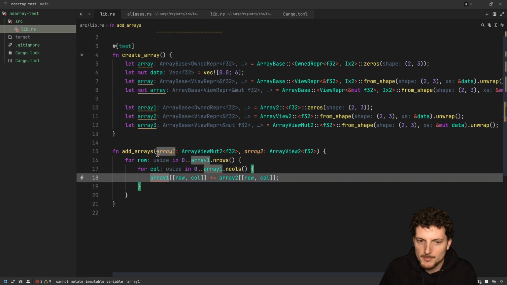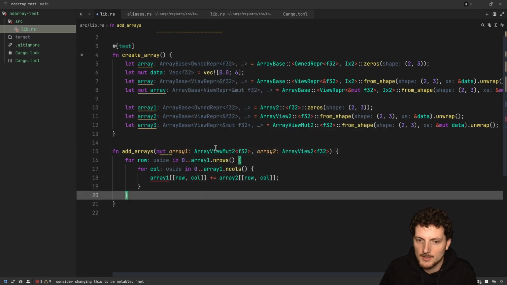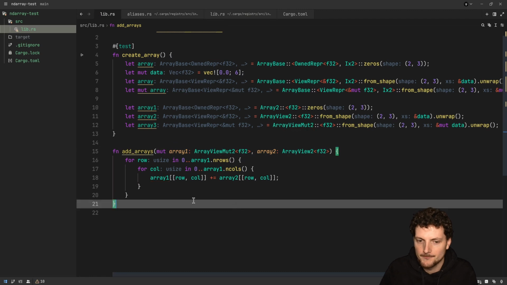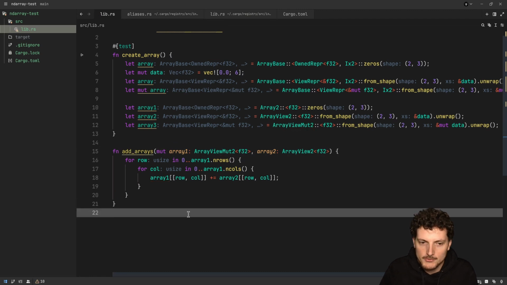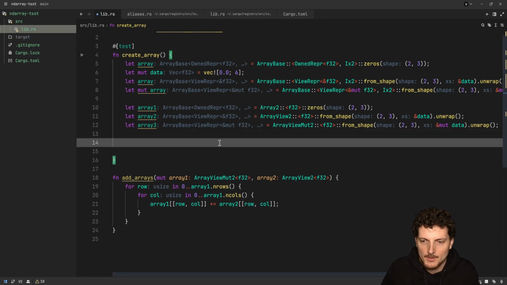This now doesn't work, because as we move it inside, we have to specify again that we are allowed to mutate this value. All right, that works. Let's test it maybe with our, maybe let's just use some new data.